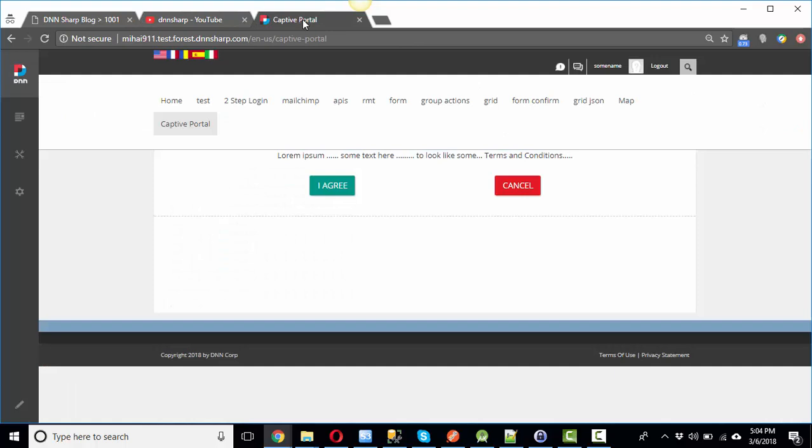And today I will show you how to build a captive portal, how to build a page where you want to keep your users all the time until they do a certain task you want them to.